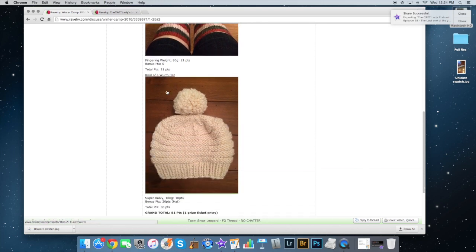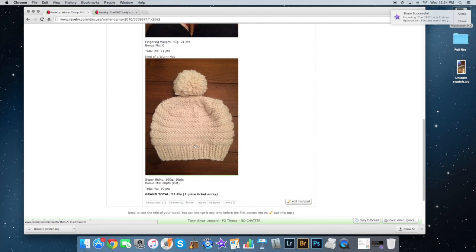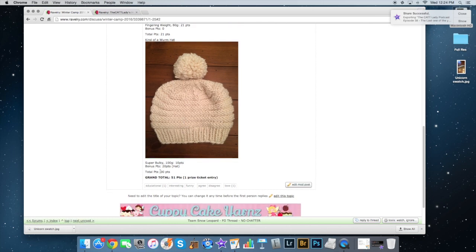So I come back in and I put in the next project, my hat. Super bulky yarn, 100 grams, 10 points. Bonus points, say it's January, 30 points. So my grand total points are 51 points, which equals 1 prize ticket.